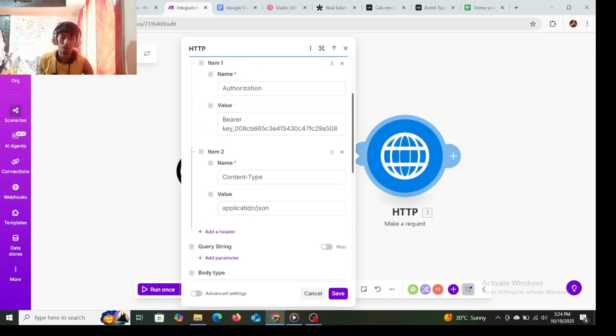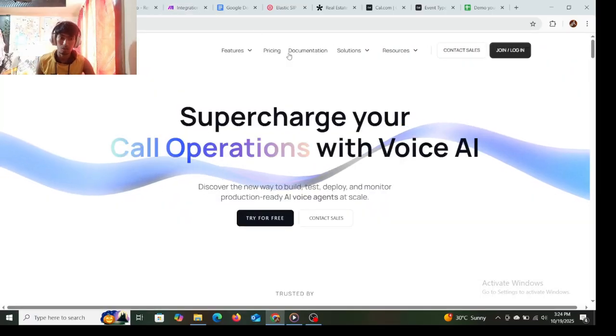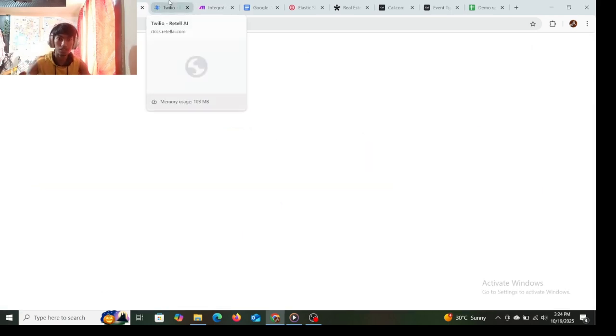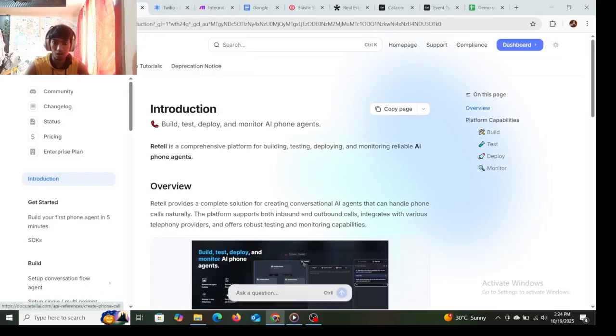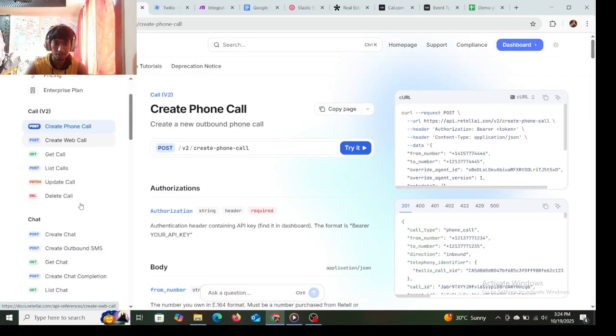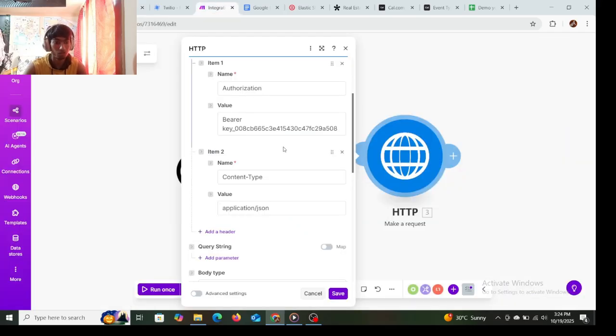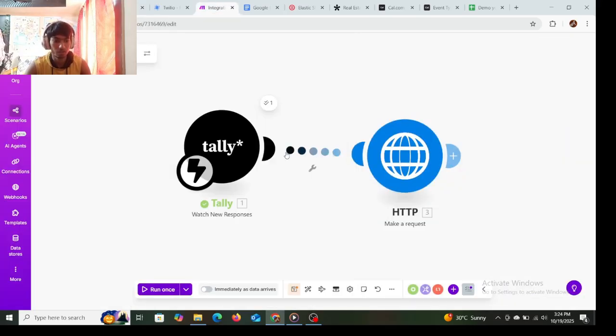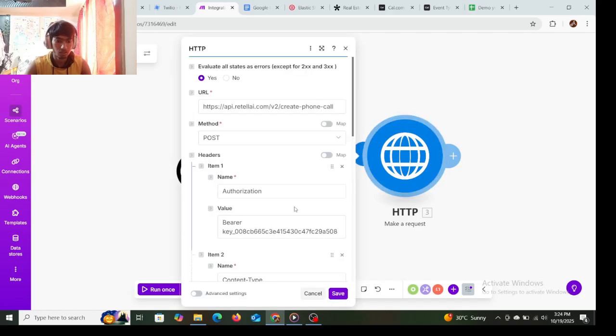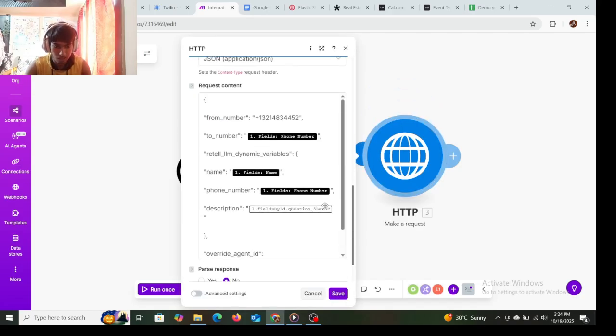If you want to know how I created that, what we have basically done is we have gone to Retell documentation again. Now we have connected an API, made a request by HTTP, and created a phone call. We have just added these details so that it can send a request to Retell so that it can call the number of the person who has filled the form. So I've already configured this. You don't need to worry about that. We just need to configure this thing here.